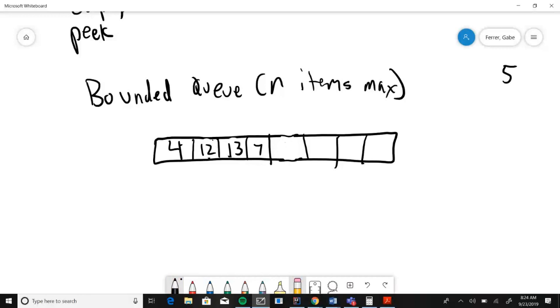So now if I dequeue 4, what I can do is scoot everybody over, right? So I could have 12 go there. I could have 13 go there. And I could have 7 go there. And then if I add 9, that could go there, say. And this would be a correct implementation of a queue. This will work.